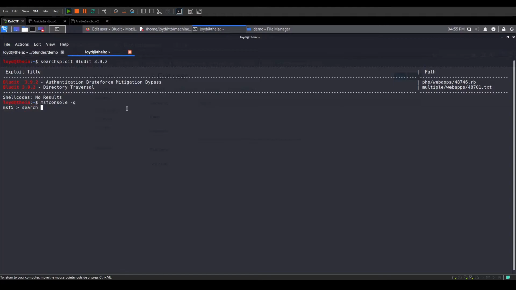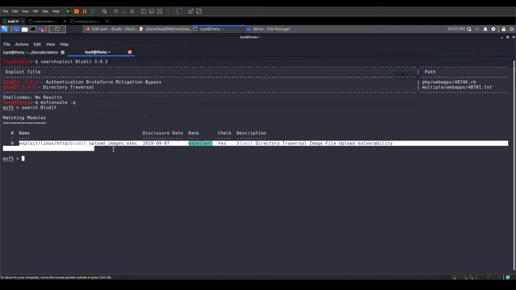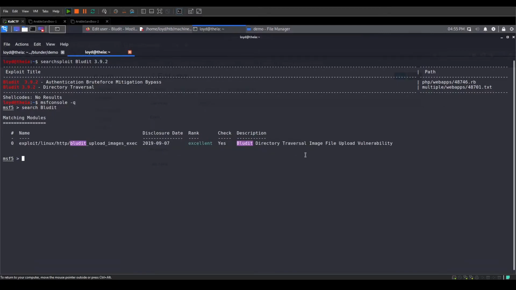So if we just search for a Bludit module, we'll see that we have the upload images exec exploit. Basically what this exploit does in very simple terms is that it abuses the image upload function so that you can execute arbitrary code within PNG files and then rewrite the htaccess file in order to get shell access. So let's use this exploit.